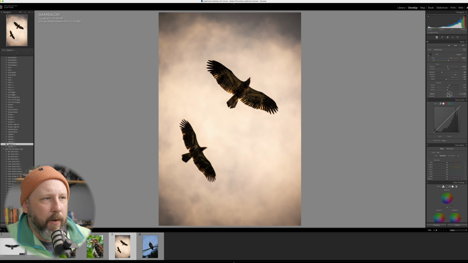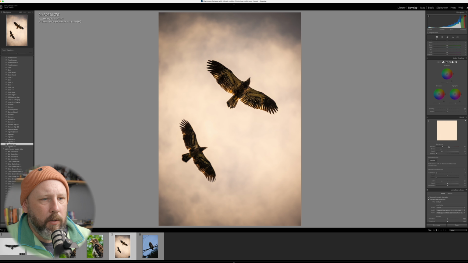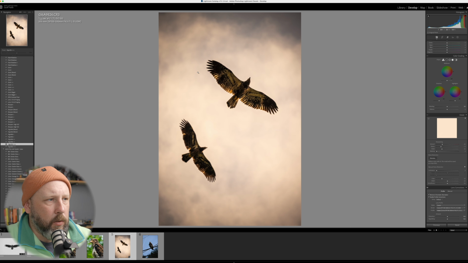Let's play around with the vibrance a little bit. Saturation. I think I like that. I'm just playing with the whites a little bit to see how much we want to blow out this sky. Yeah, I think Lightroom made a good choice with that. I'm going to bump up the shadows a little bit more to bring out some of this color in the wings. Then, there's not a lot of noise there.